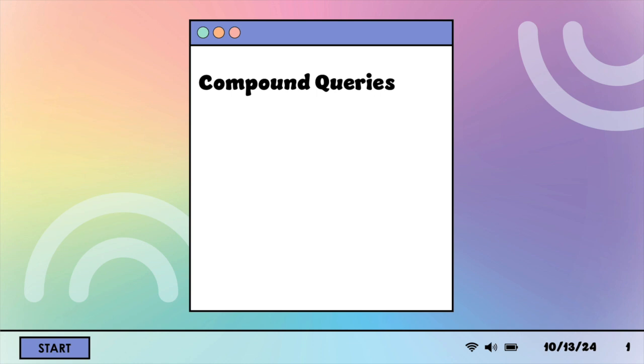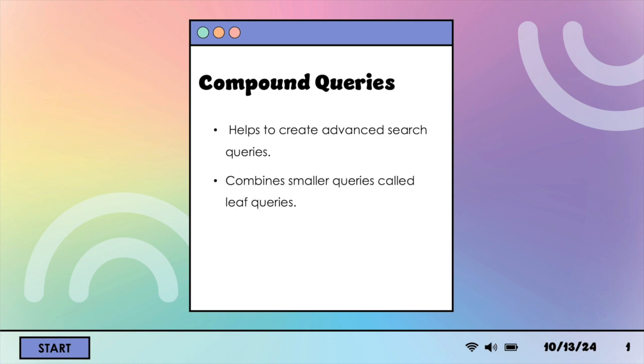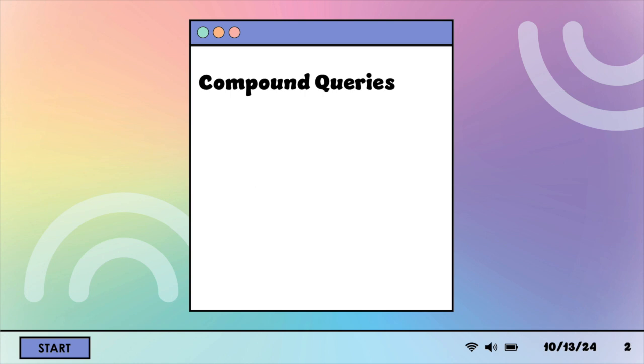In Elasticsearch, compound queries help us create advanced search queries. They combine smaller queries, called leaf queries, to handle complex search needs. Some common compound queries are Boolean, constant score, boosting, and disjunction max. Among these, the Bool query is the most frequently used. Let's focus on how the Bool query works in this video.